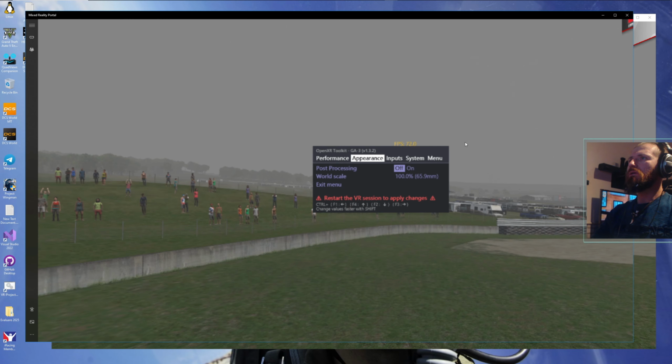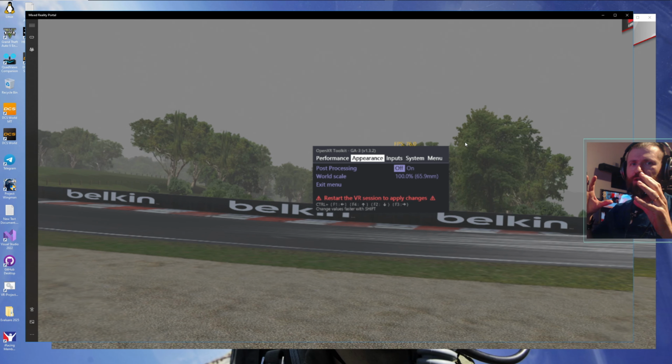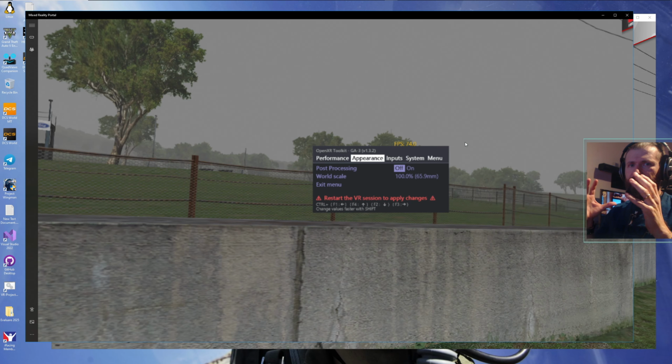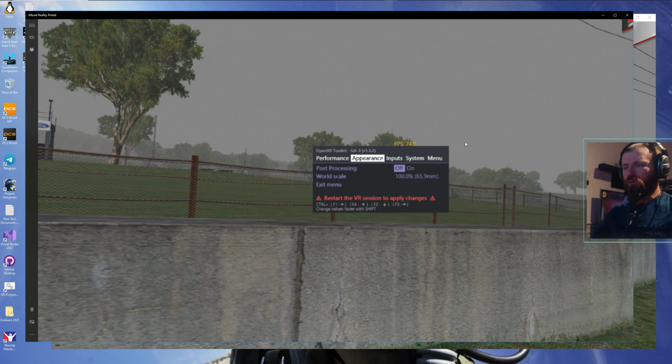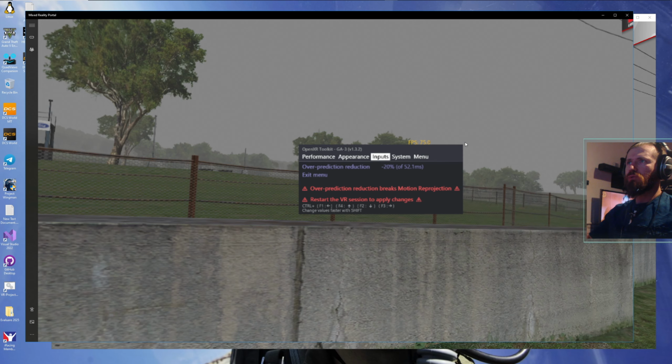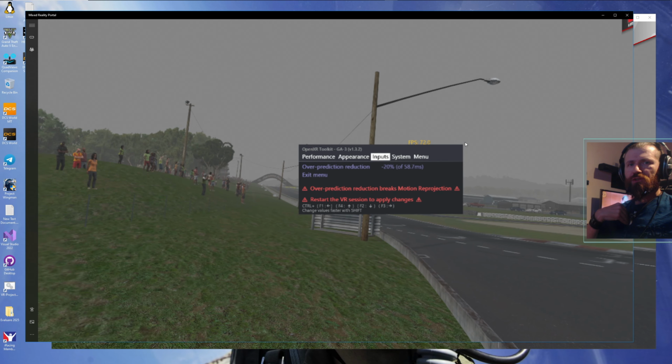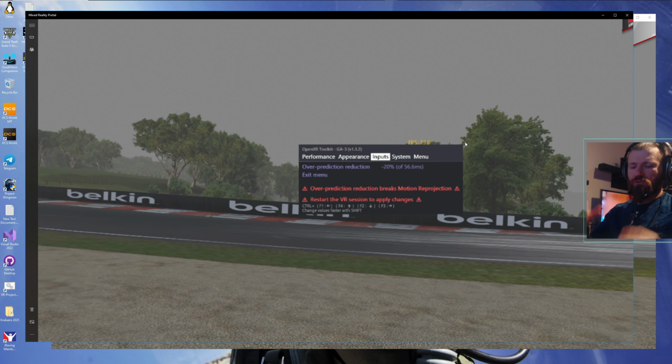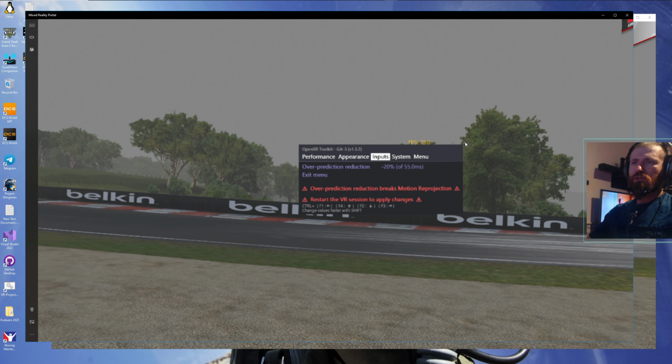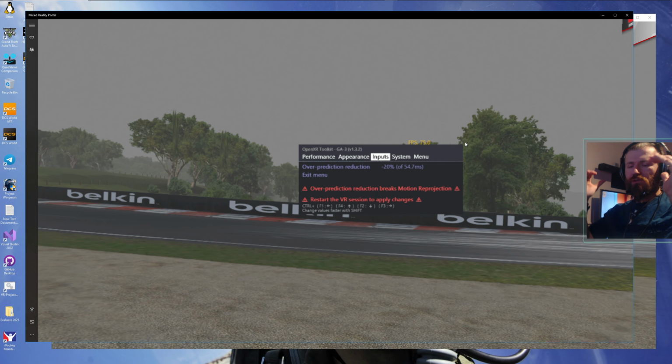Let's move to appearance, post-processing off. Of course, world scale is 100%. You can tune the world scale if you want. If it's too big, you can shrink it. If it's too small, you can enlarge your world scale, right? So let's go to the inputs. Input prediction reduction for me is 20%. Yes, 20%. I don't see any side effects. Some people say beyond 20% they can see some artifacts or something. I don't. I use 20%. Actually, it helps with the moving of the screen.